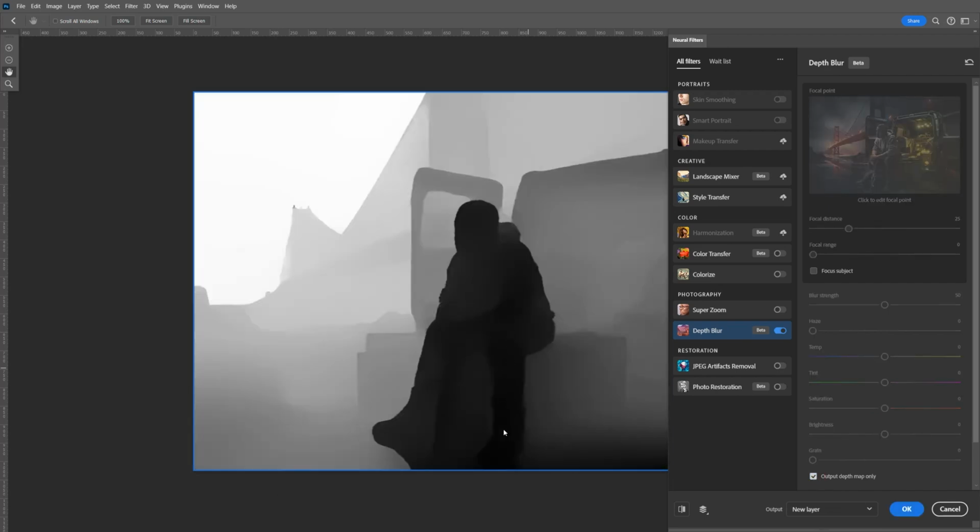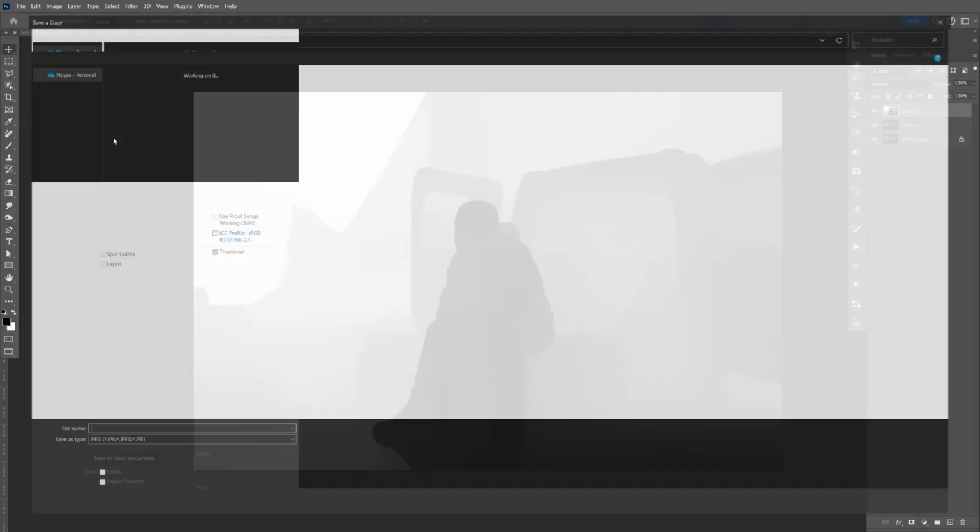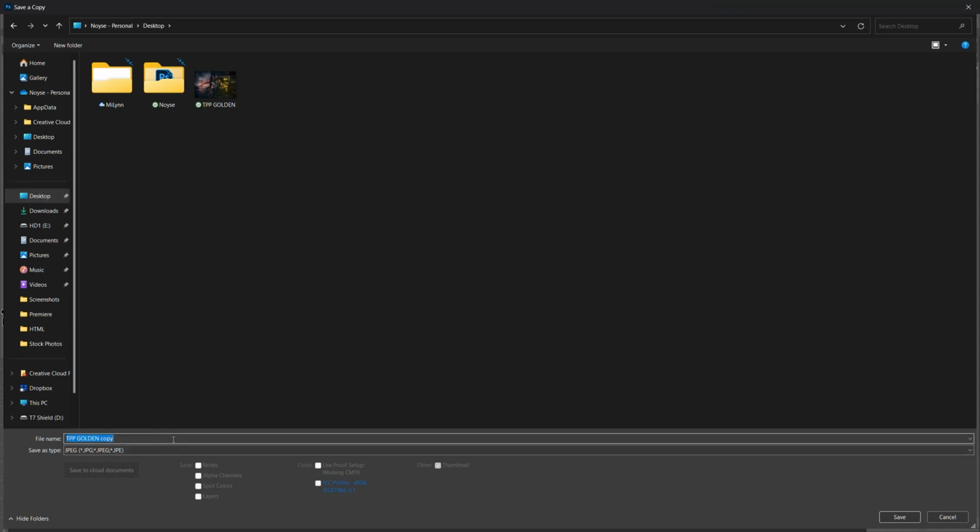Anything that's dark and black like this would be closer to the camera and more in focus. Then it'd be the opposite for anything that's white or brighter. Once you have it like this, you don't have to do too much to it. Just click OK. Now we're going to go File, Save as a Copy, and I'm going to save it on the desktop. Name it the same thing, but I'm going to put Depth Map. Save it as a JPEG.